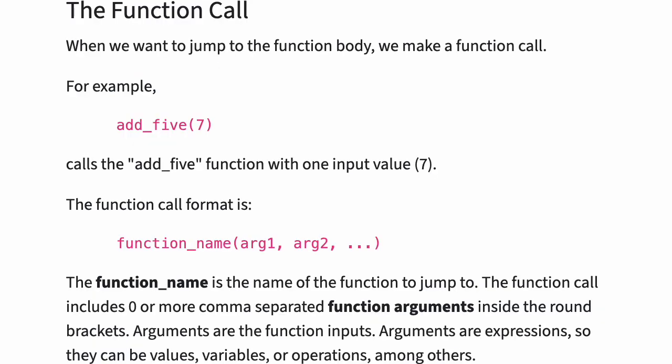When we want to jump to the function body, we make a function call. For example, add5(7) calls the add5 function with one input value, 7. The function call format is as follows. The function_name is the name of the function to jump to. The function call includes 0 or more comma-separated function arguments inside the round brackets. Arguments are the function inputs. Arguments are expressions, so they can be values, variables, or operations, among others.